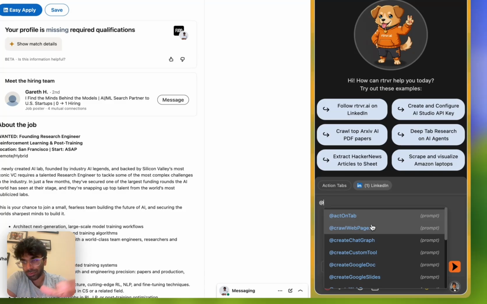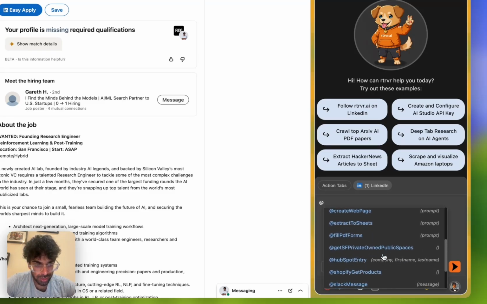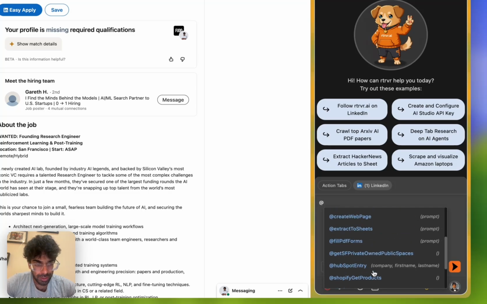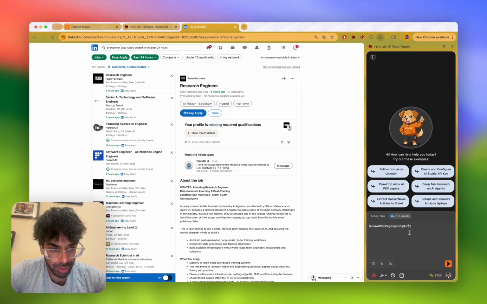You could either use it for applying to jobs in parallel tabs, or you could use it to crawl through pages of product listings and extract their product details. And we have other tools like creating custom tools, Google Docs, slides, as well as your own custom tools. So let's do the example here, crawl web pages, and give our prompt here.